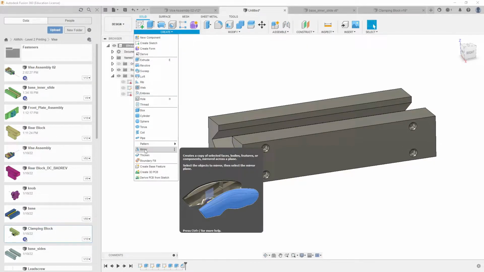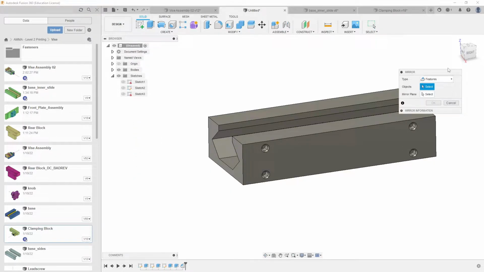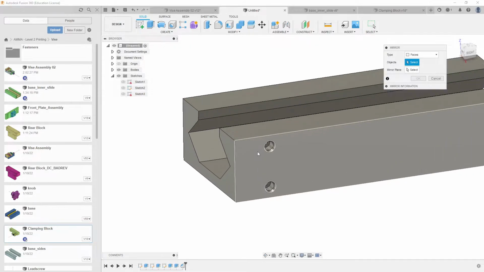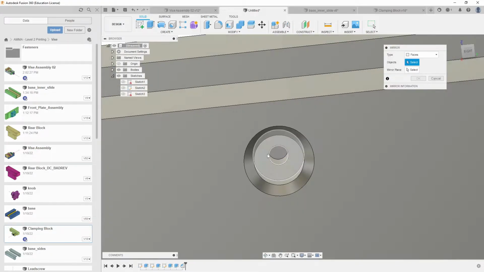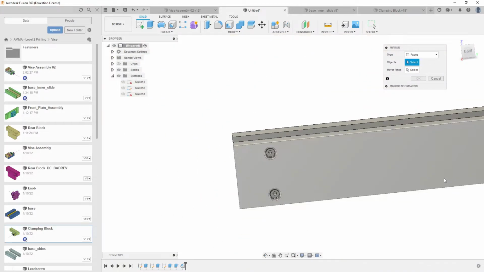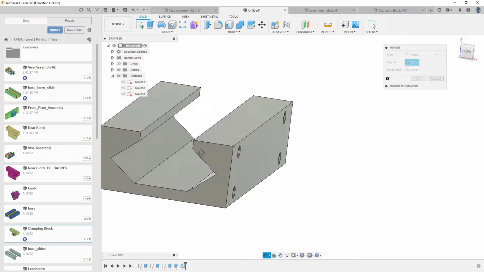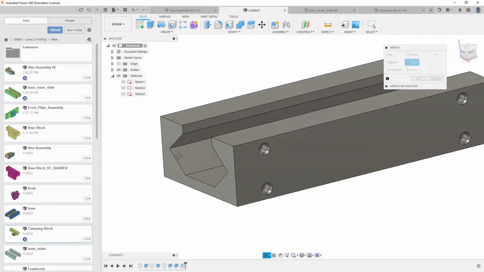So we go up here, go to mirror, and we have to pick our stuff. Now yours is going to default to probably faces, which could work, but what you'd have to do is get into here and pick every single face that you see here and everywhere else. And that's not the best.